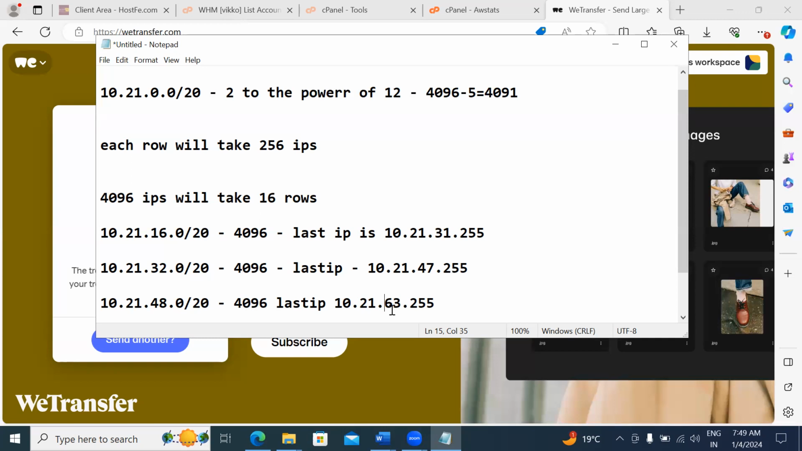Okay, and the maximum number of IPs we can get in the VPC is with /16, and the smallest CIDR notation we can give for a VPC is /28.